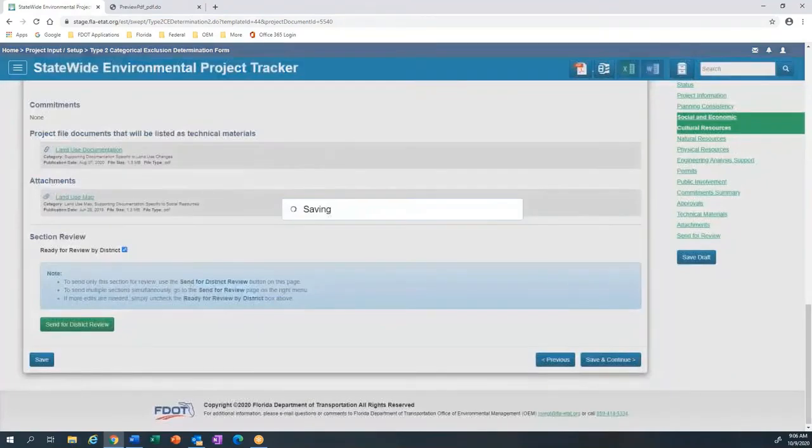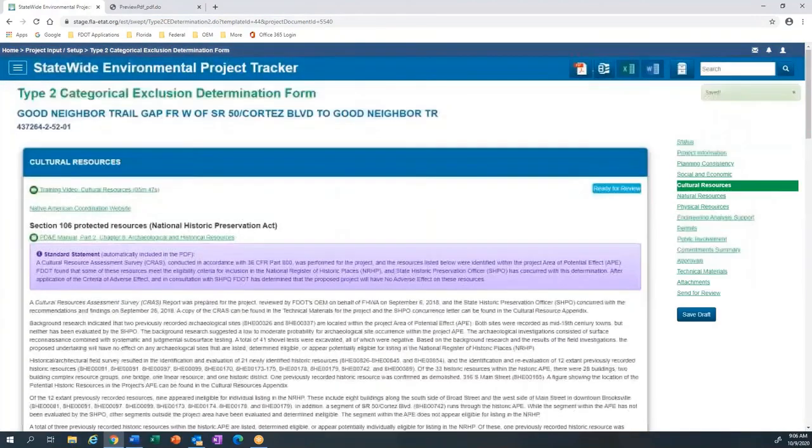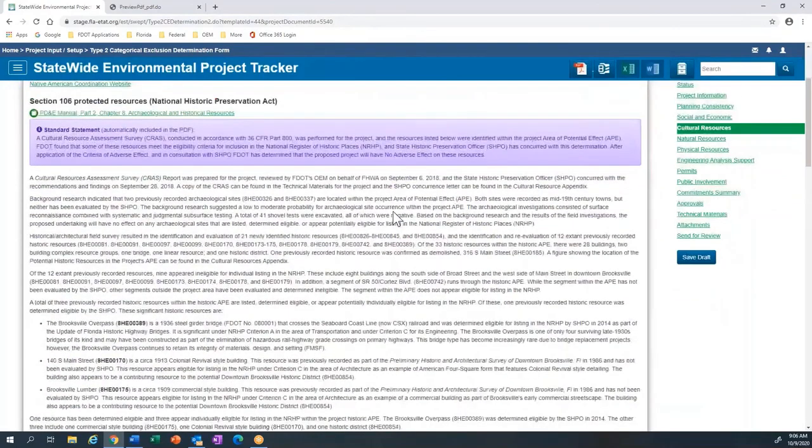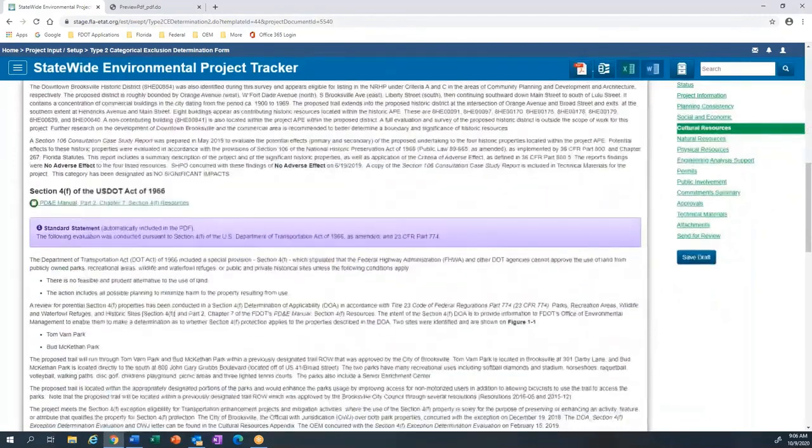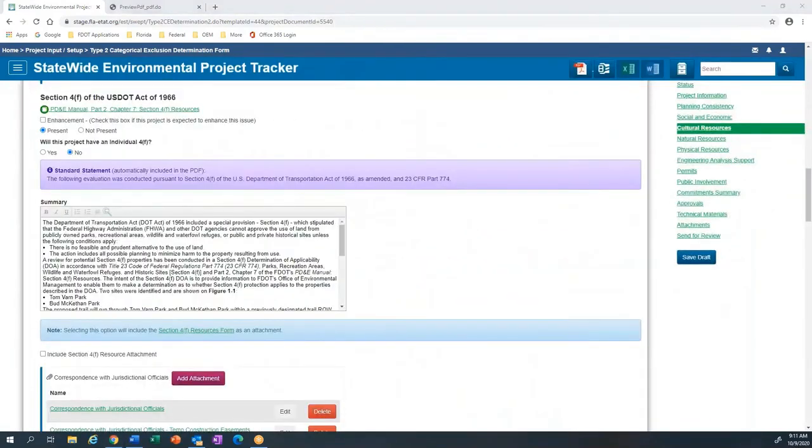Next, I'm going to go to the cultural resources section. In this section, I just wanted to show you one thing that's a little unique here, down in the section 4F. There is some functionality under the section 4F part of this tool that I wanted to show you. It's a little bit different than what I've shown you in the other sections.